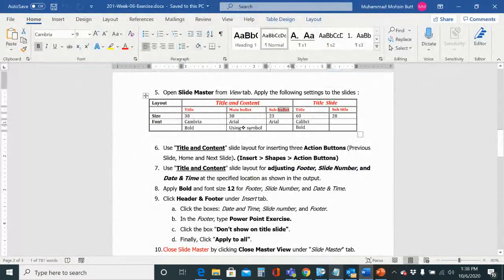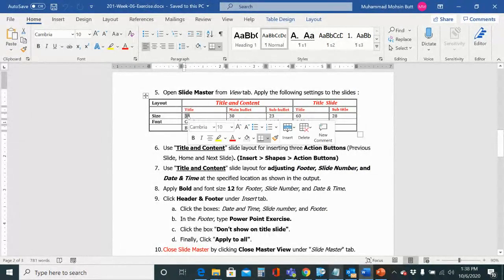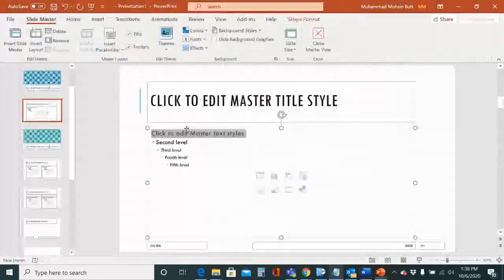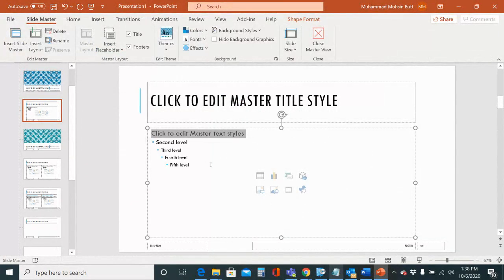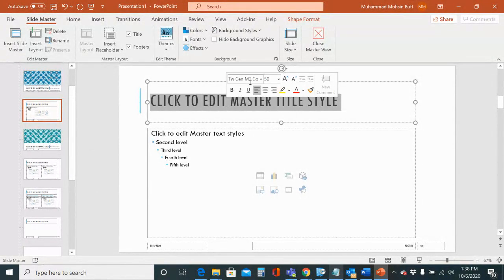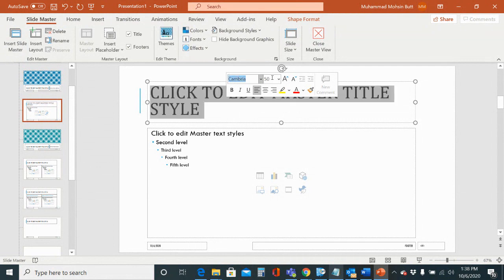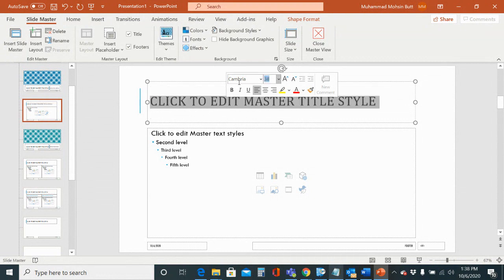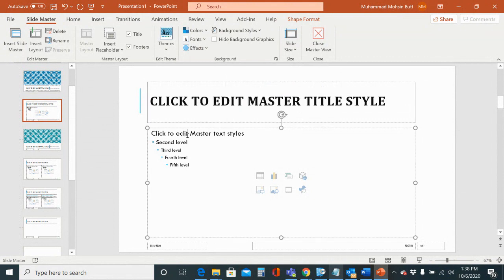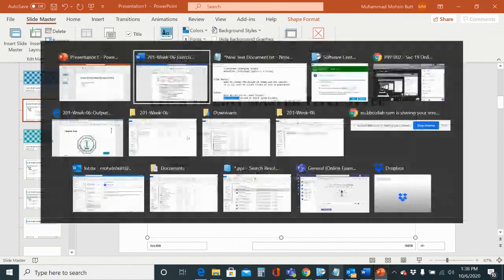So the first thing it says in the title and content is that the title should be size 38, Cambria and bold. So which one is the title text? The upper one, this one. So just select it and set the font to Cambria, the size to 38, and make it bold by pressing the B button. That is your title text editing.